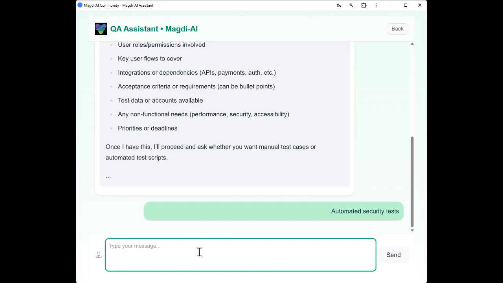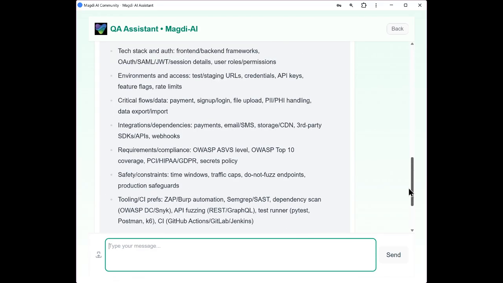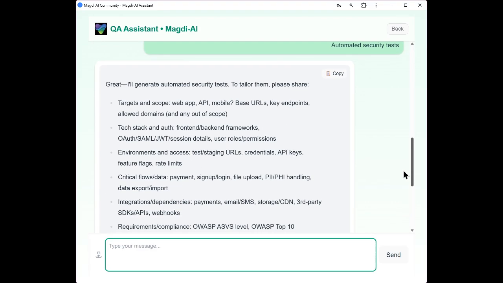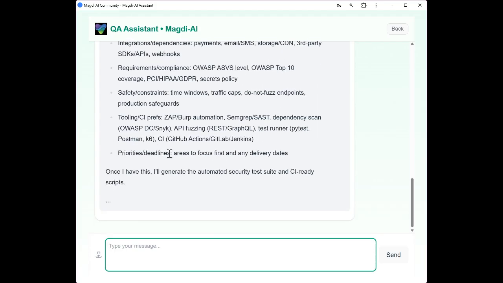And with new technology stacks, another thing we need to take into consideration is that it does impose additional challenges on what we need to test and how we need to test. So it says, great, I'm going to generate automated security tests to tailor them. Please share any target scopes or information that you require. So it's asking, what do you need to do?